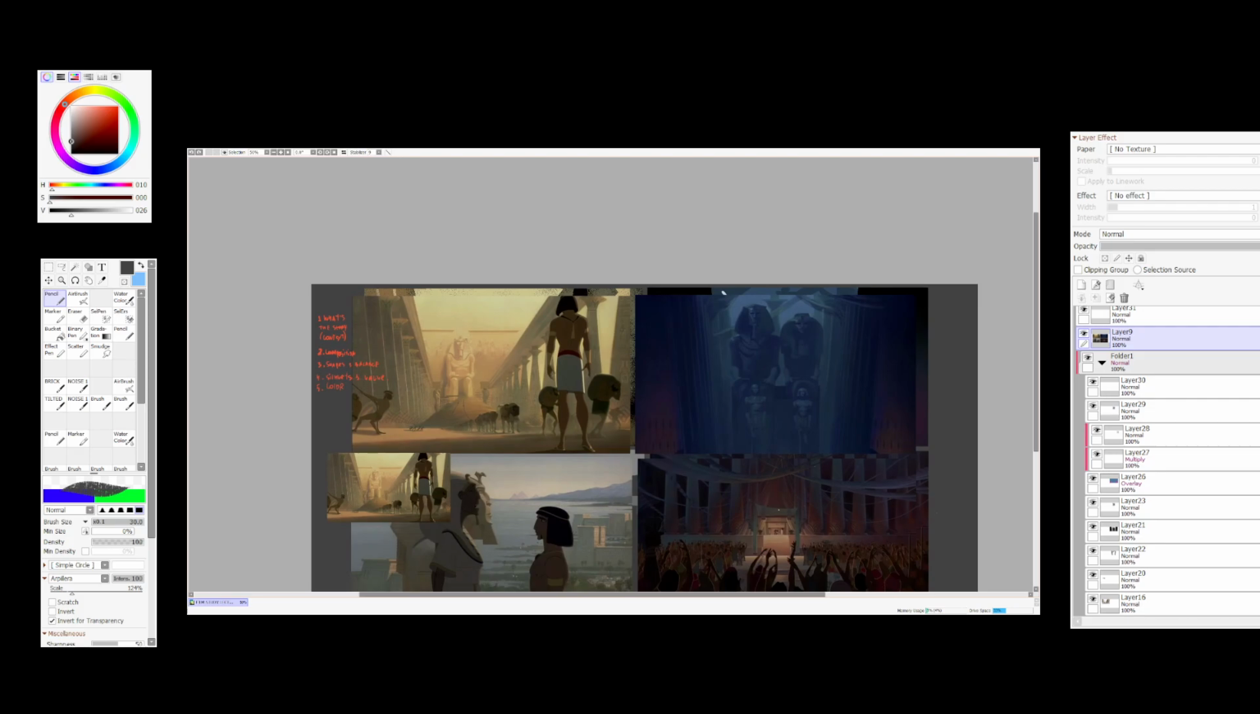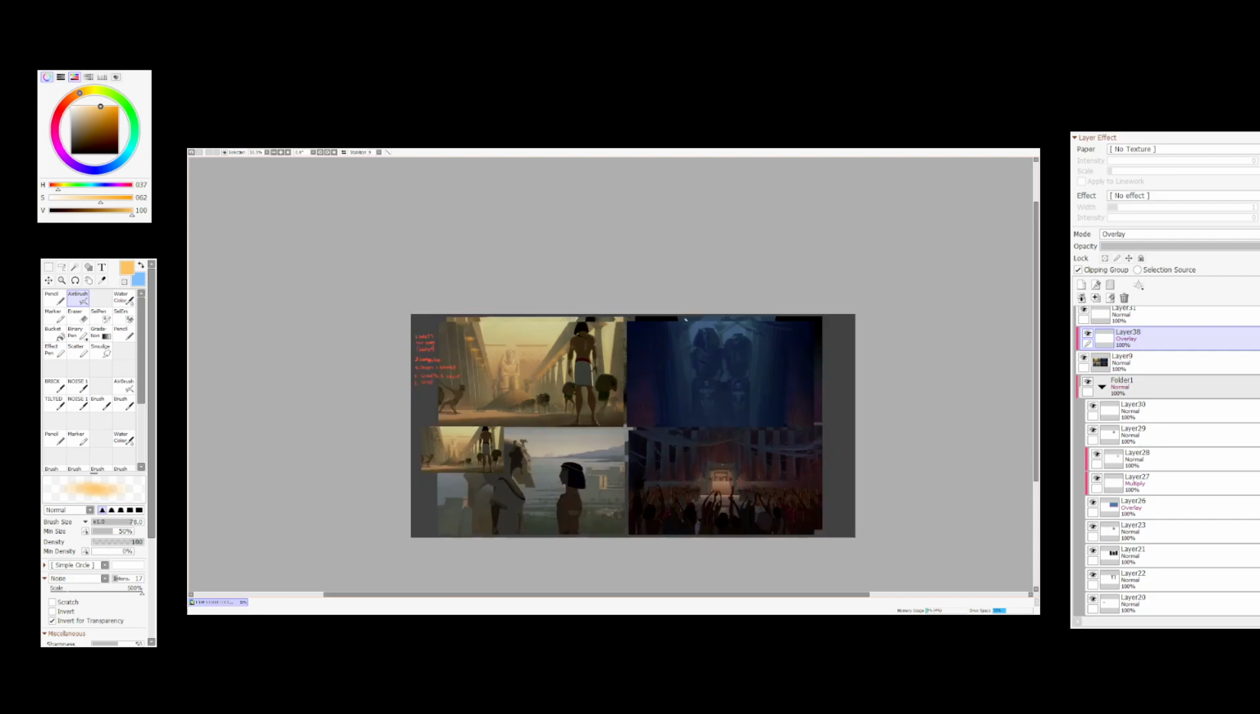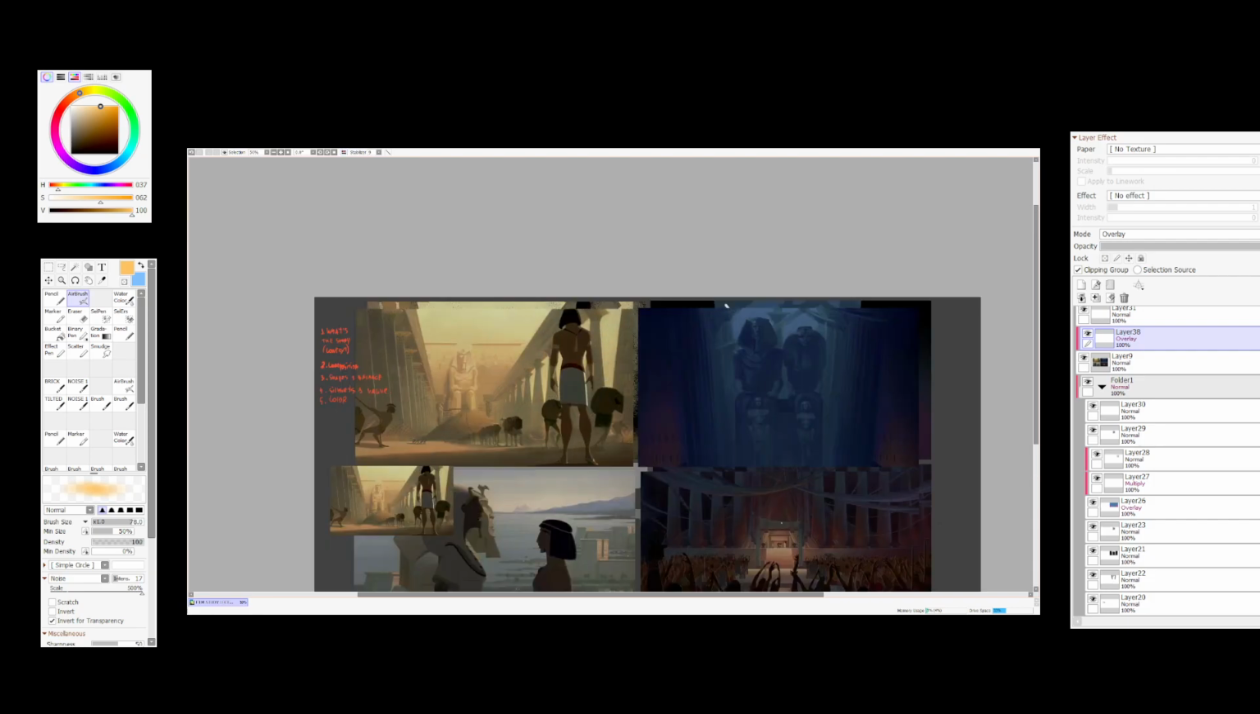Yeah, for example, with that one, the top pillars, I would have had much more bounce light in them. That would be something like this, right? But again, that's my taste.